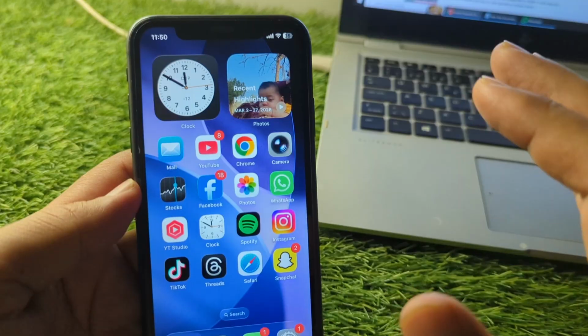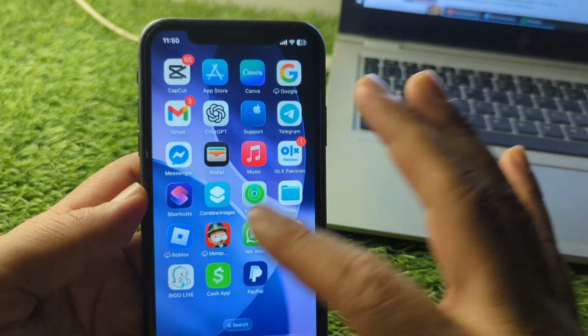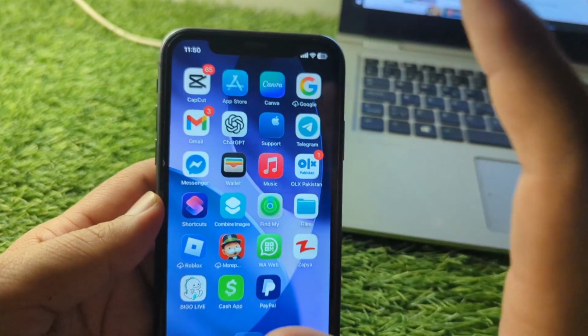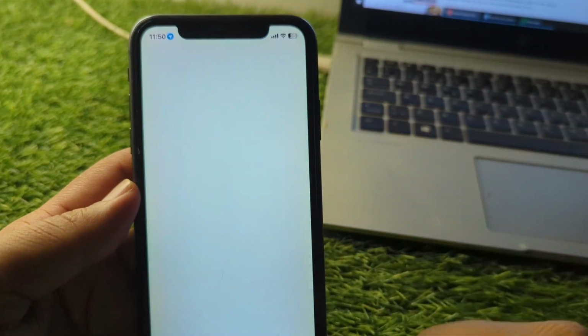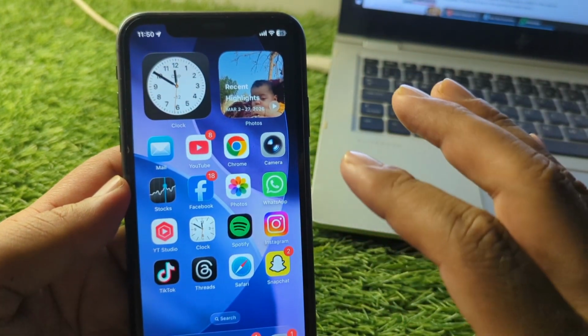So guys, first of all, go back to your home screen, and now you have to simply make sure that you are using the updated version of Snapchat on your device. For that, you have to simply go to the App Store, and from here you have to download and install the latest version of Snapchat on your device.